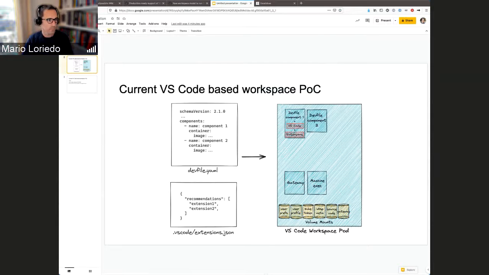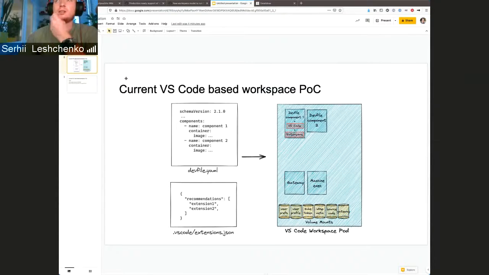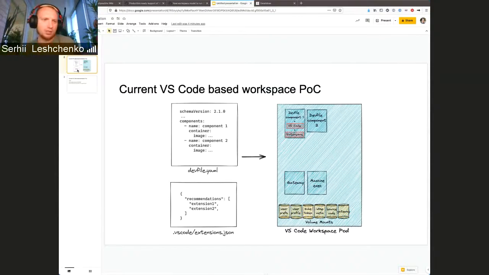Yeah, maybe just quickly, you mentioned that the problem with volumes is going to be solved soon in one way or another, and what are our alternatives?